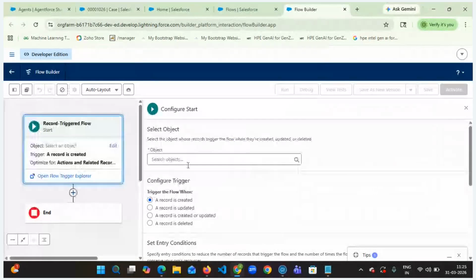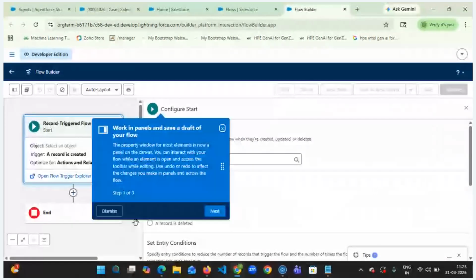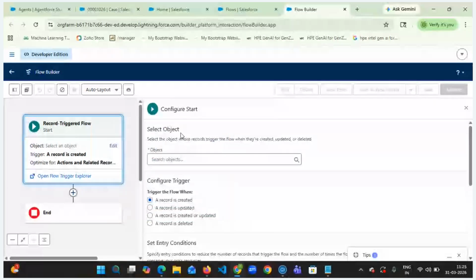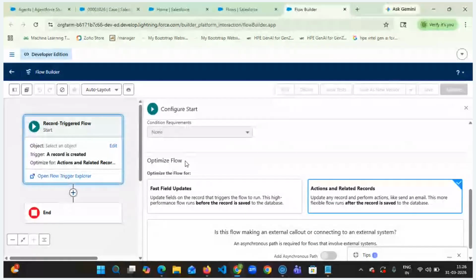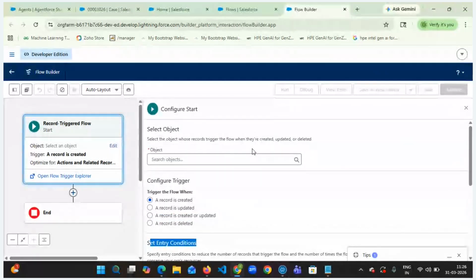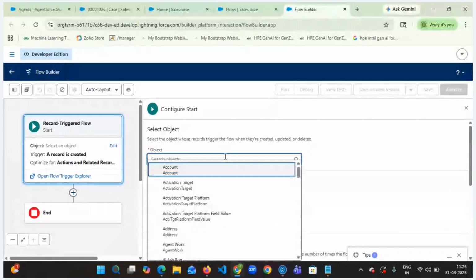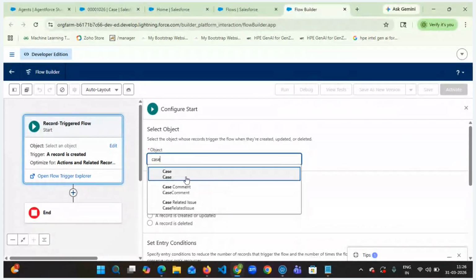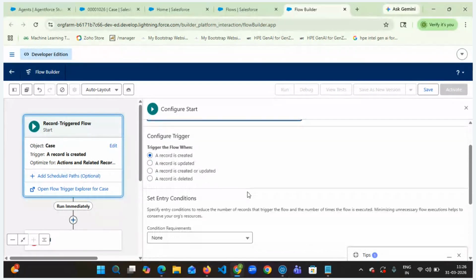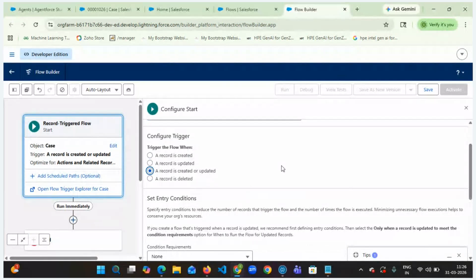See here, now we have things like select an object first, then afterwards configure the trigger. Previously, we have gone through one concept on this. Then afterwards you have set entry conditions, then optimize flow. Now here, I'm going to pick the case object, and it should trigger when the record is created or updated.